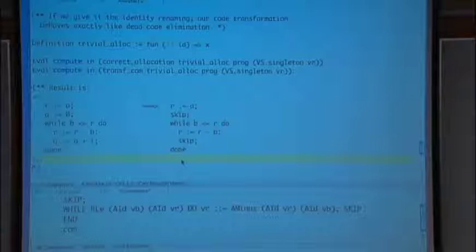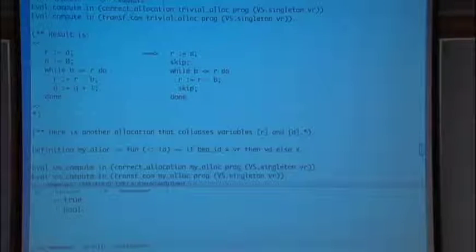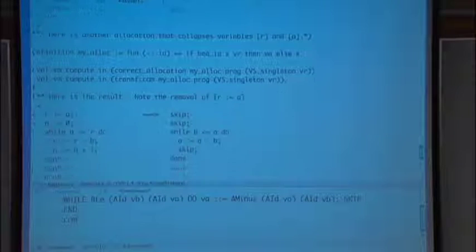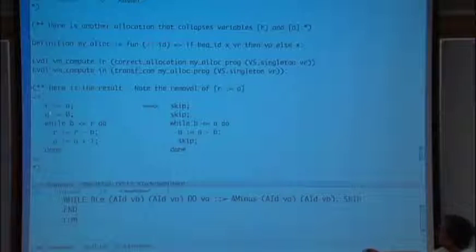Okay, but now let's have a look at a non-trivial allocation. This one is going to collapse variables R and A into a single variable. And let's check if it is correct. Yes, Coq says yes. So what does it do? Not only did it remove all computations over Q, but it also removed the assignment R becomes A, because it's just using the same register, which is called A, to do the computation.